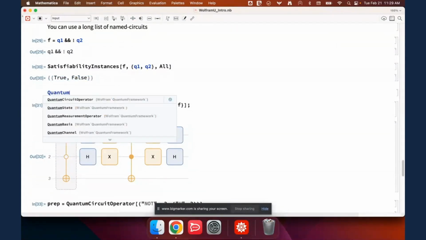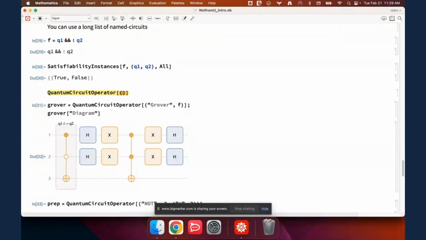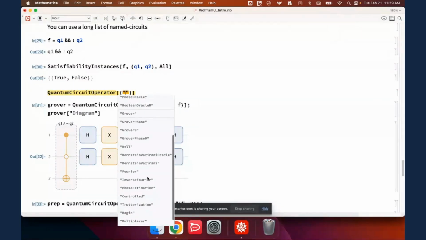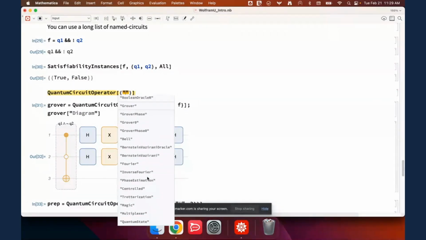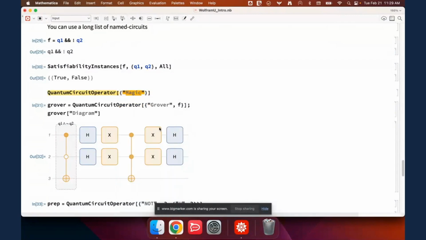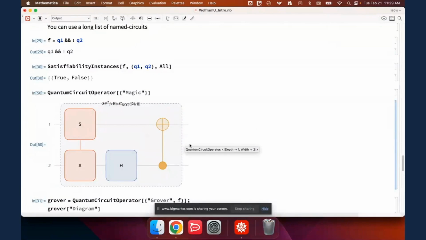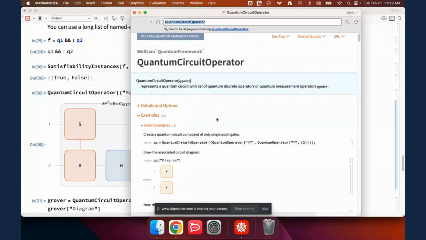Maybe it's better if I just show it to you, that we have autocompletion. When you just type it, it shows you the complete list of named operators, the named circuits that we have. Let's just look at the magic one for preparing a Bell state, and that's what we have here. By the way, all these features, this gray box, that particular composition that you may not like to see on the top, you can easily customize them using our label functionalities.